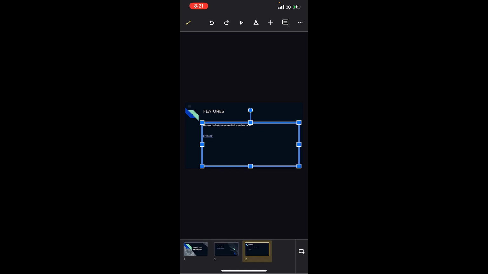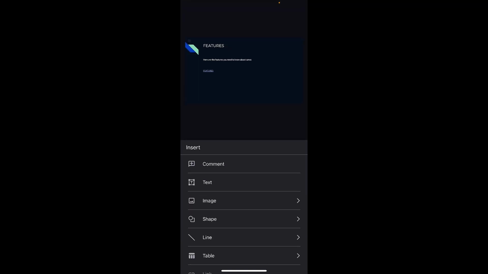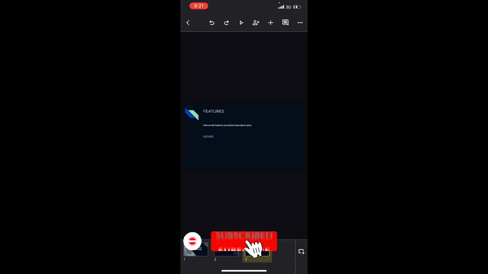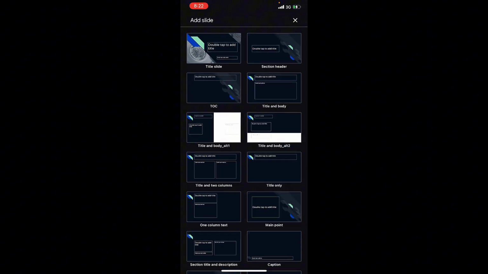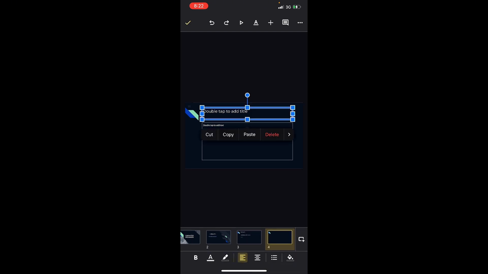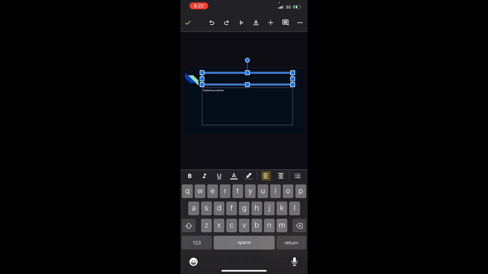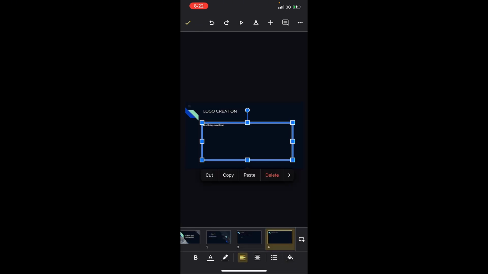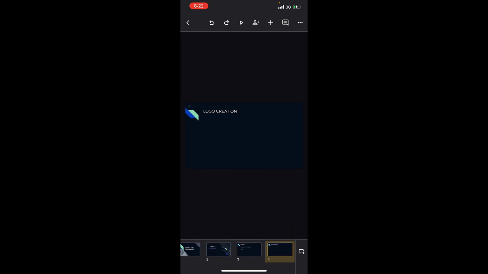And then the final one I talked about, which is basically, let's say the logo, for example. So to insert a new slide, all you have to do is to click on this over here at the bottom right. All right, so we have, let's go for title and body. All right, so I can just say logo creation, and then over here I'm going to insert the link for that of the logo. Okay, so you basically want to do the same thing.